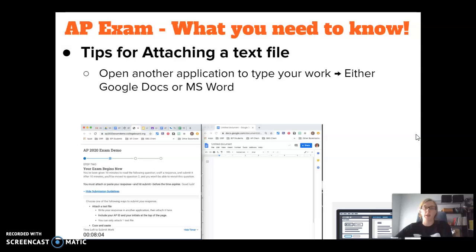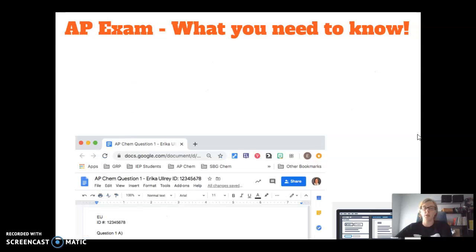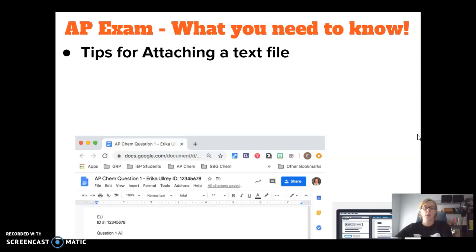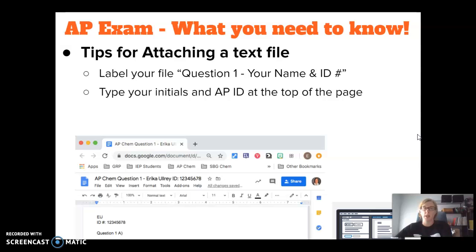The next one would be attaching a text file. So recommendation there, if you're choosing to type your answers, is to do a side-by-side window, one of the questions and one where you're typing your answers. You also want to have those files labeled with the question number and your name and your AP ID. You can do that ahead of time, create those documents ahead of time.